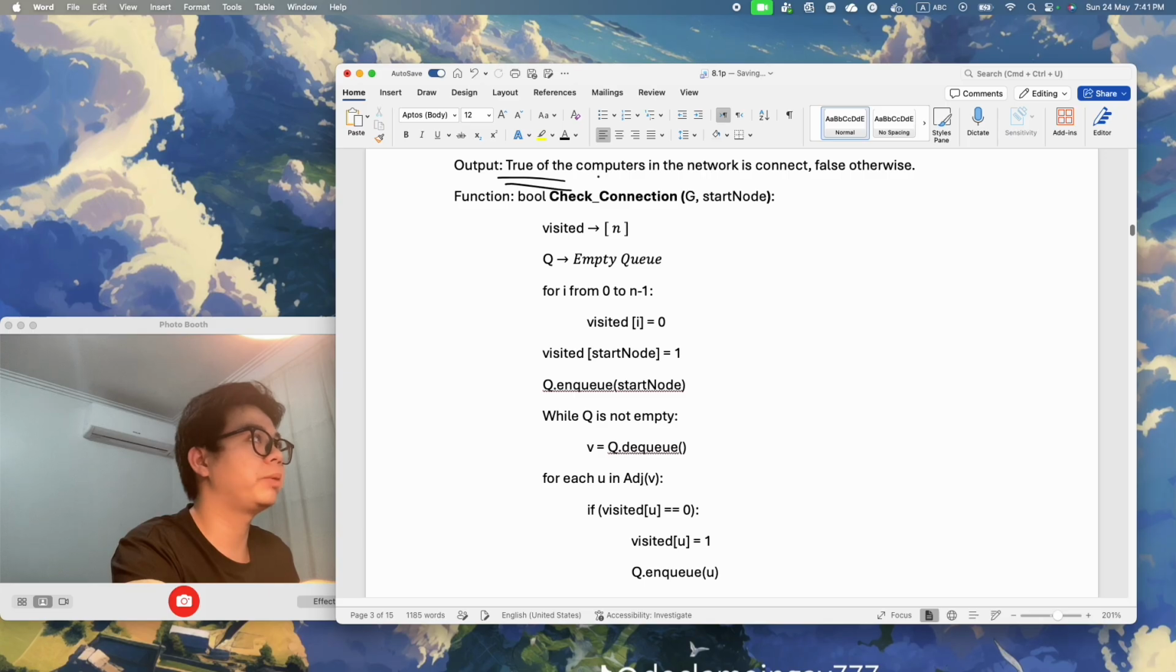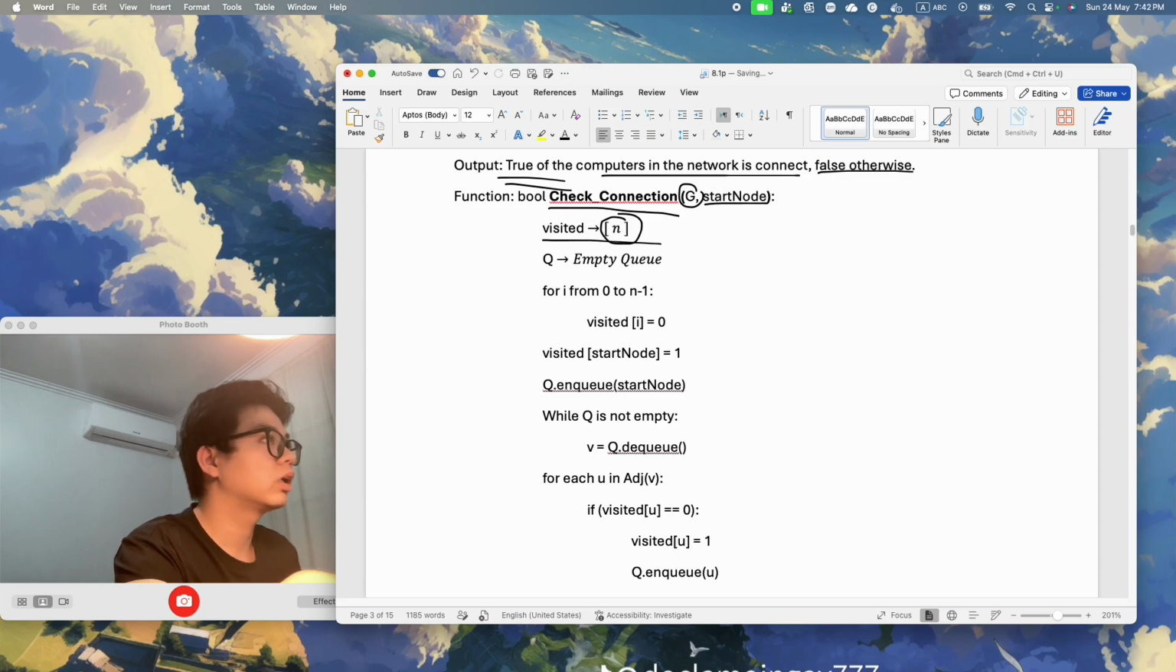True means the computers in the network are connected, and false means there exists at least one computer in the network that is unconnected. The function called check connection is given two arguments, the graph and the start node. We create a visited array with n spaces. N is the number of nodes in the graph tree, yeah?